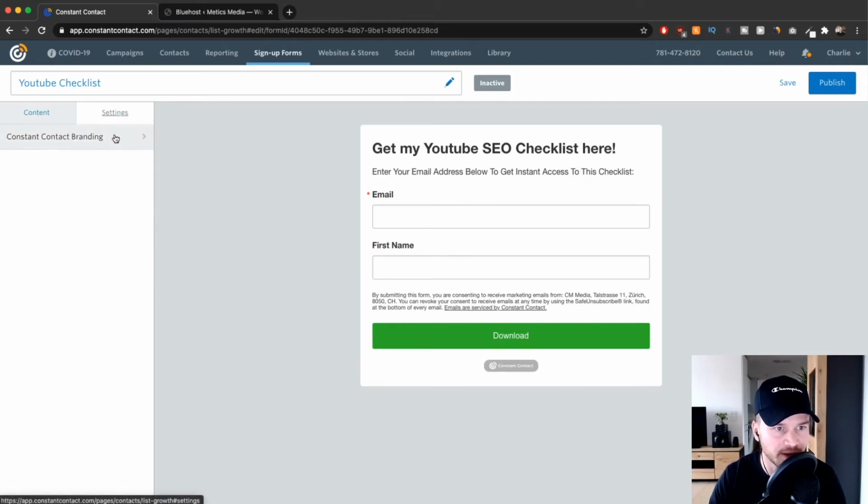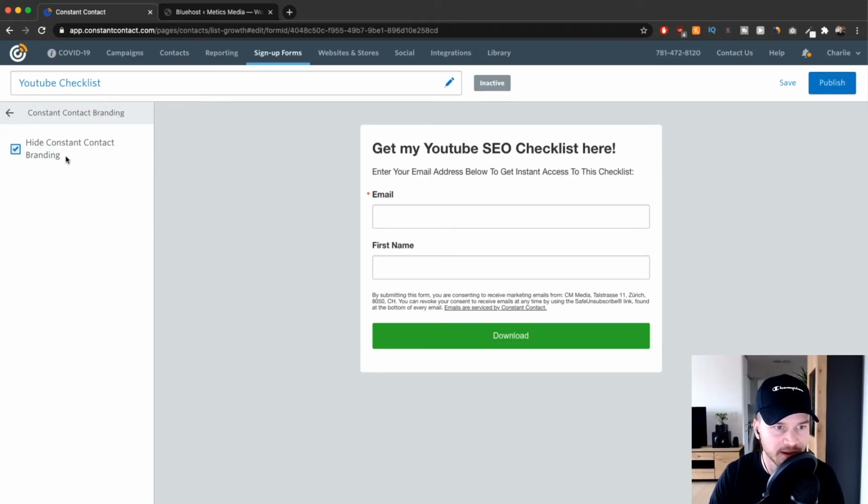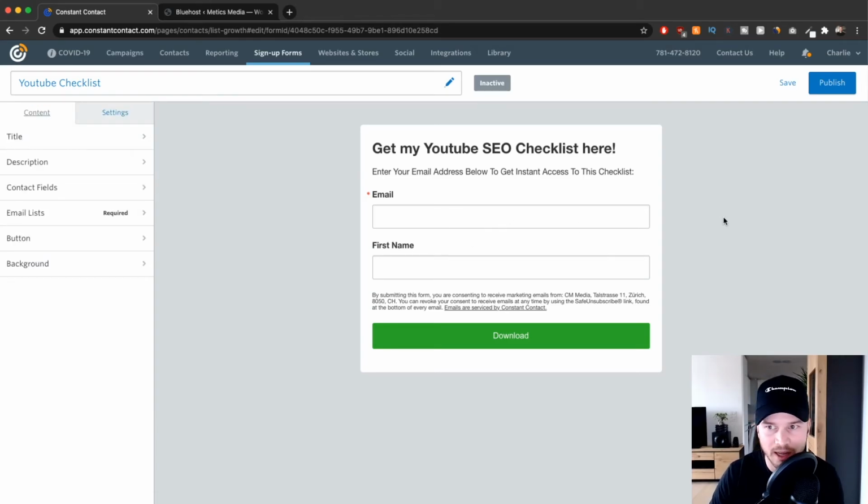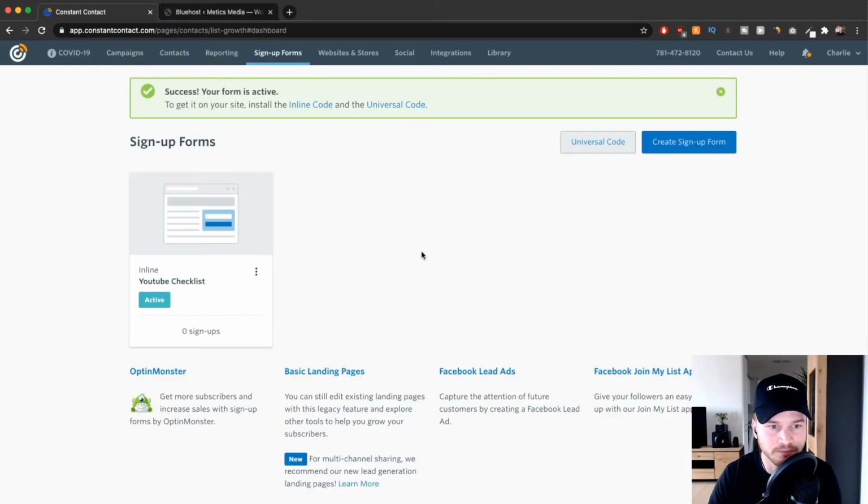Then on the settings right there, you can change the Constant Contact branding. You can just hide this branding right there. That's the only thing you can do in the settings. If you are on this regular plan, the Email plan, you can't hide this right there. This is only for Email Plus plan users. But as I'm on the trial for the Email Plus plan, I'm just going to hide it. Cool, that's pretty much it. That's how we create the form. And once it's done, just click on Publish on the top right. And now we've created our first sign-up form.